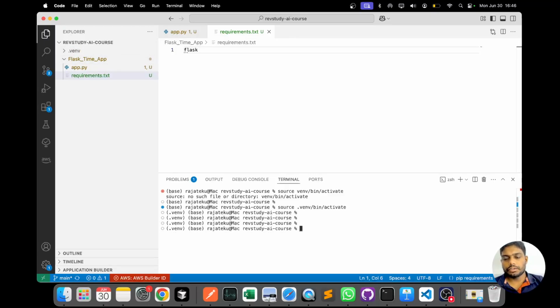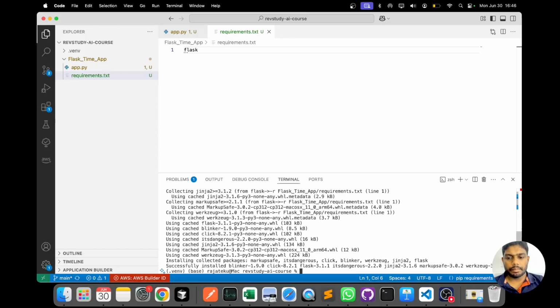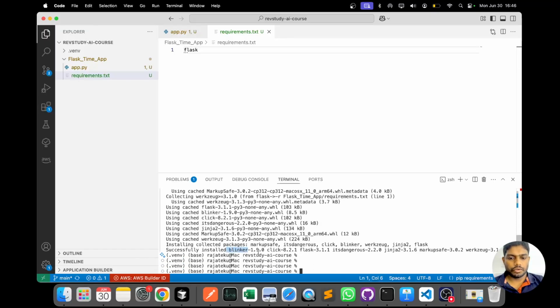So now our virtual environment is ready. We need to install Flask into the virtual environment. We don't need to do cd. You can just say pip install -r requirements.txt. So if you just follow my commands, now you have successfully installed all of this.